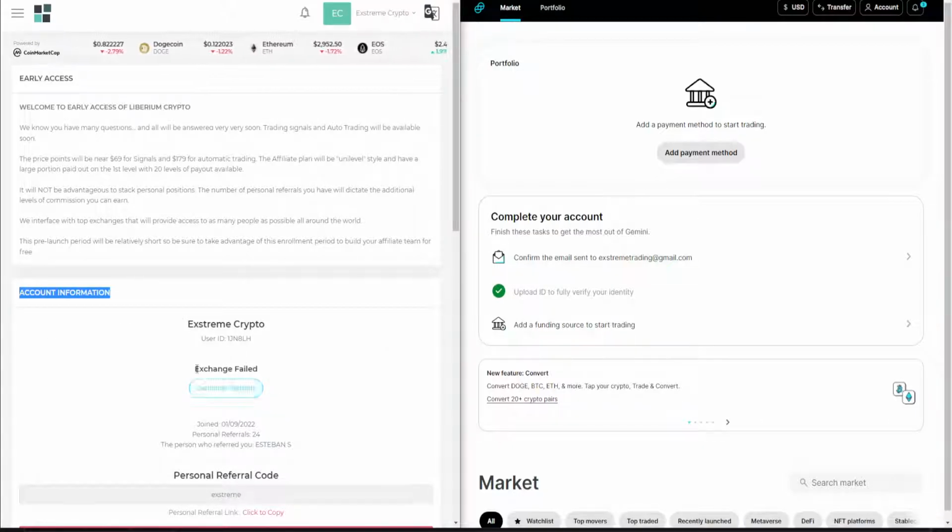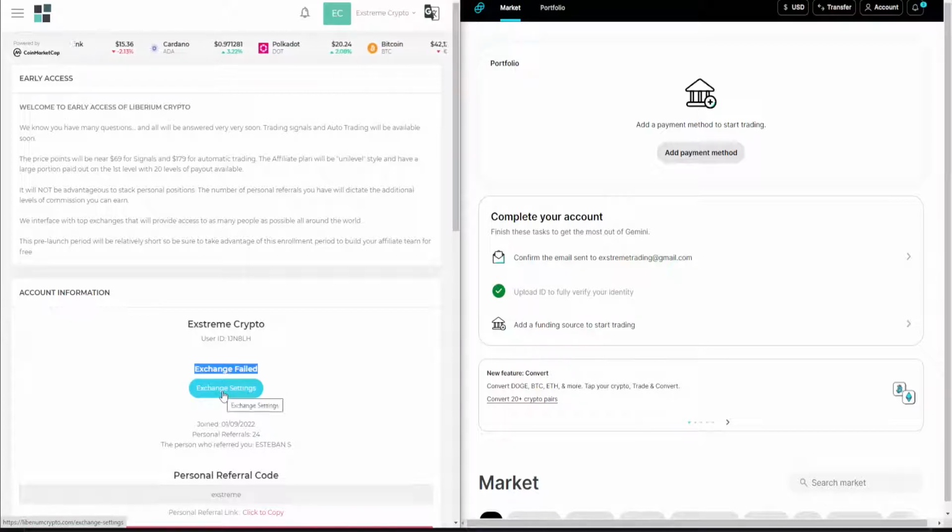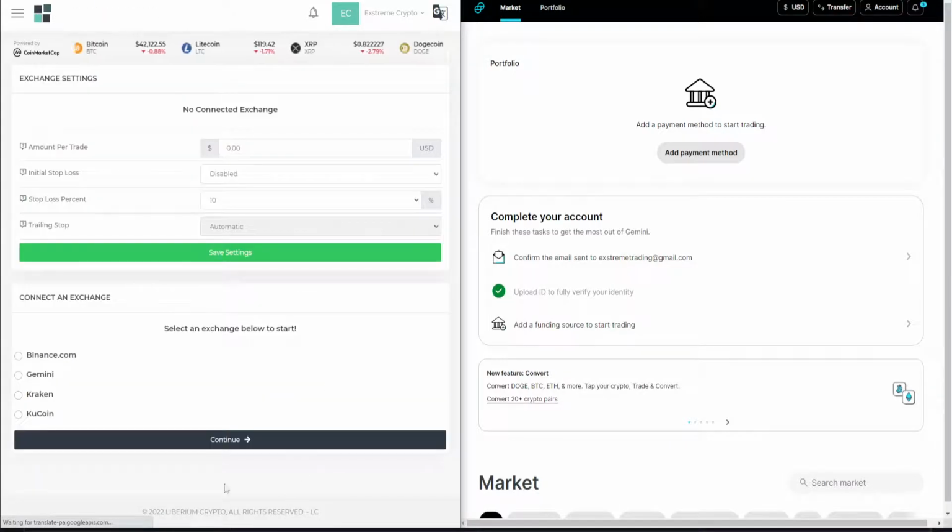Right in the middle, exchange failed. That's due to the fact that I did it wrong the first time. Now we're going to do it correctly. Click on Exchange Settings. It will open Exchange Settings and connect an exchange. Now today we want to connect Gemini. So we click on Gemini and we continue.